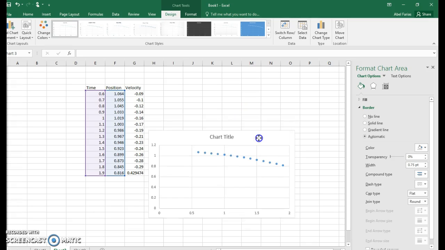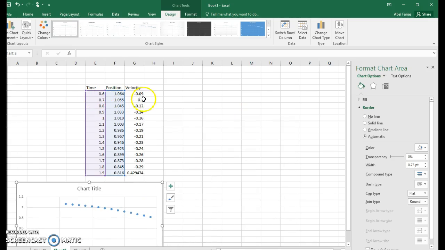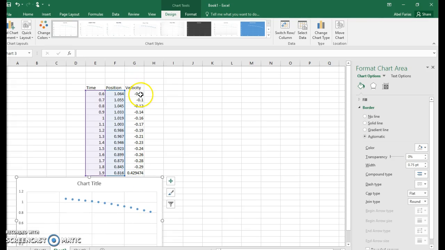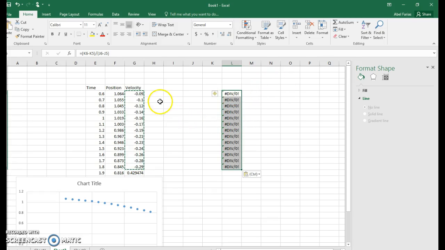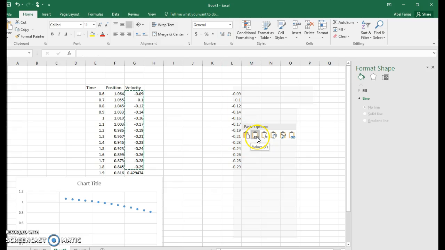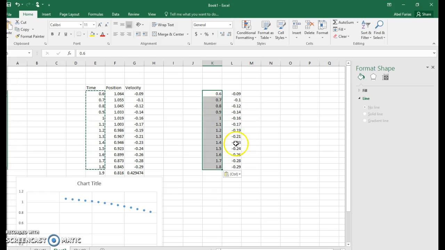Now, in order to get a velocity time graph, you have to grab both of these. You take your velocity and put it to the side. Just use Control C, Control V, or right click, and it will give you paste options. You just want to paste the values of velocity. So go ahead and click paste values, and then match that with the time. Now we'll be able to create a velocity time graph.